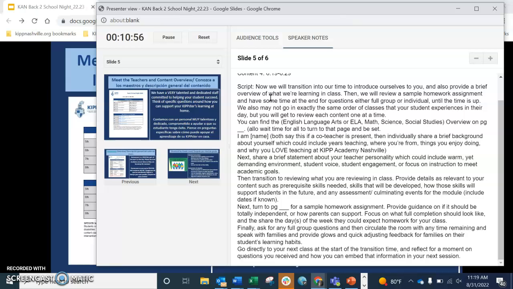"All right, you can find the overview for each content that your student learns, ELA or English Language Arts, Math, Science, and Social Studies, on page blank." All right, so go ahead and take the time. I'm zooming out now. Take the time to orient them in the packet. So if I'm the ELA teacher, I'm going to tell them page 6 or page 2, whatever that page is. Allow the wait time to turn to the page for the content that you are presenting. Now you introduce yourself. Scene.